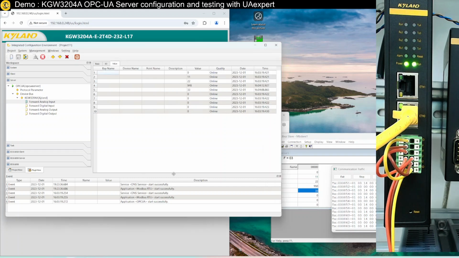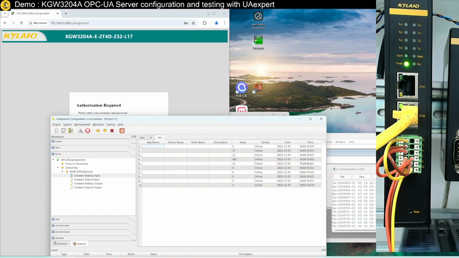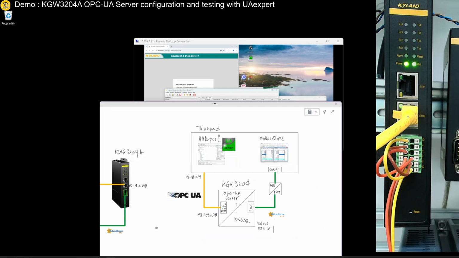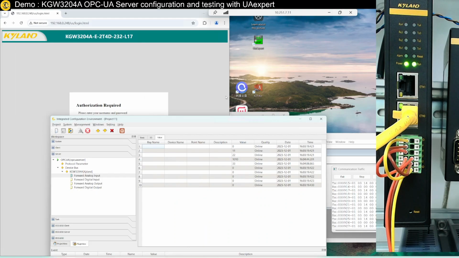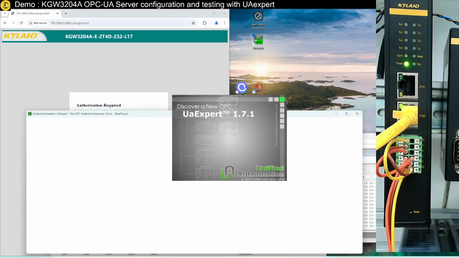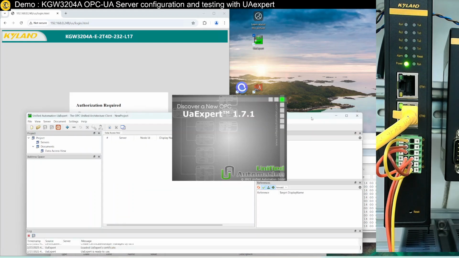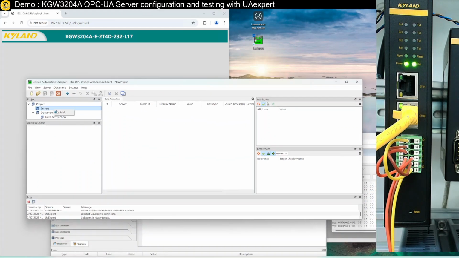So the next interest now is to get this value using OPC-UA. Let me show you the drawing again. We have successfully configured the slave, successfully configured the RS-232, and also successfully configured the OPC-UA server. Now the last thing will be to run OPC-Expert and reach out to this OPC server. Let's try double click. This is a new one. Right click to the server and add a server.